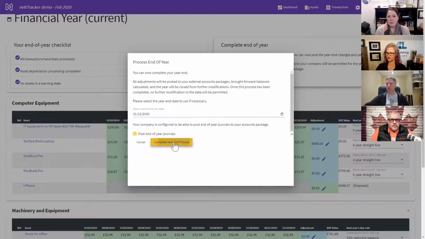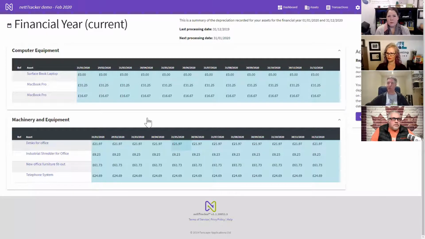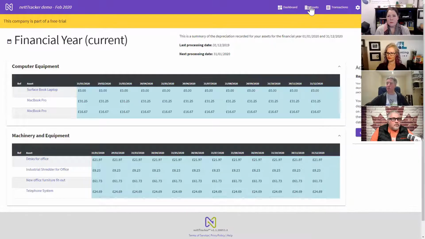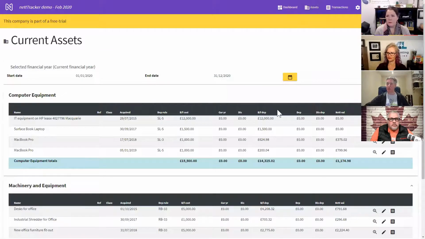I'll complete the year end. So that process, the additional depreciation journals, my year-end journals. What I've got now is a new forecast for my assets, which have got values there. Now, before I check QuickBooks, if I come back to my asset register, so this is my new asset register for my year that I'm in now, January 2020 to December 2020.